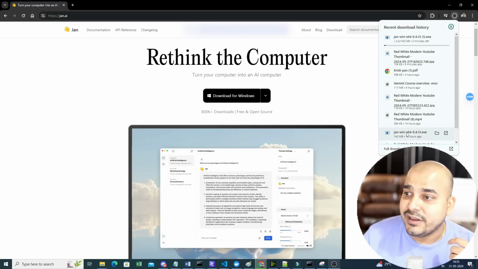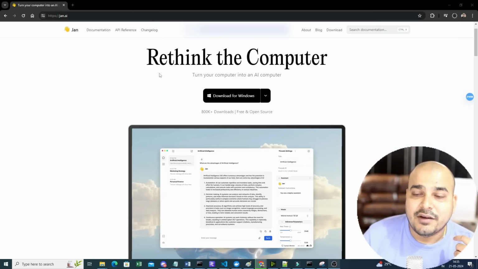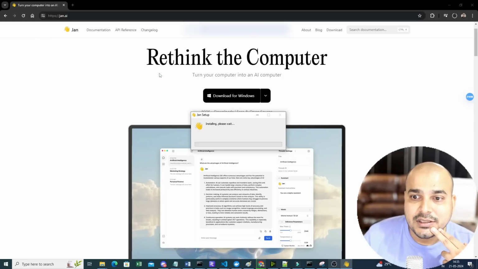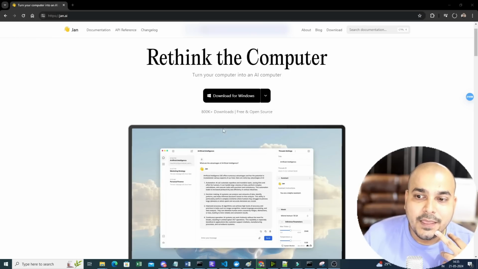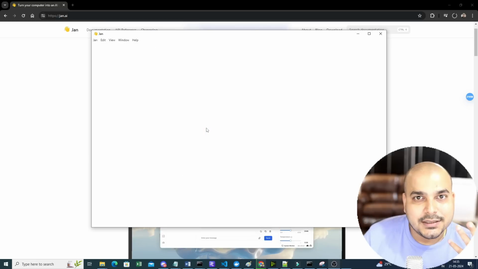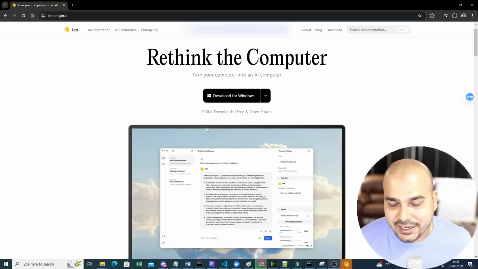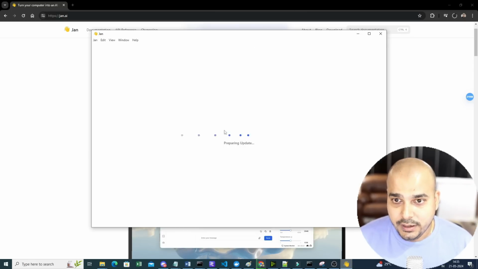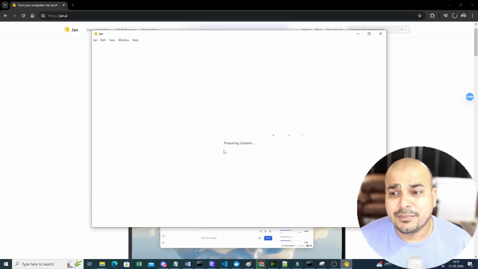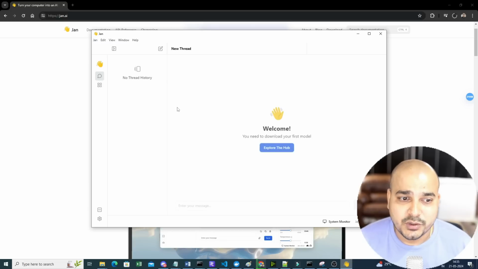You will be able to see over here, I've already downloaded it. So I will just double click on this. Once I double click on this, it will start installing. And once it is installed, I will show you how this entire app looks when you're running it on your local machine. Here you'll see it's preparing updates, and this will take hardly a couple of minutes for the installation to take place.